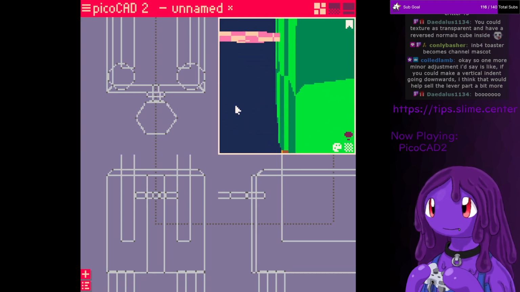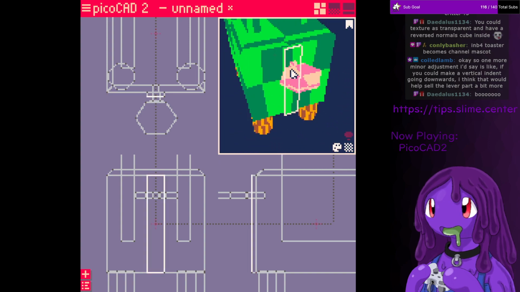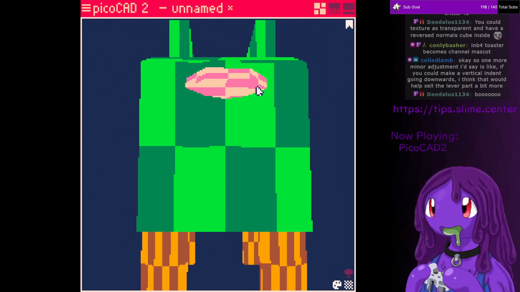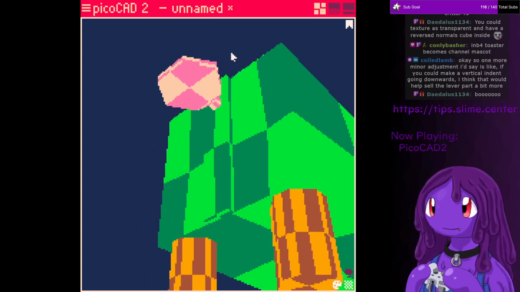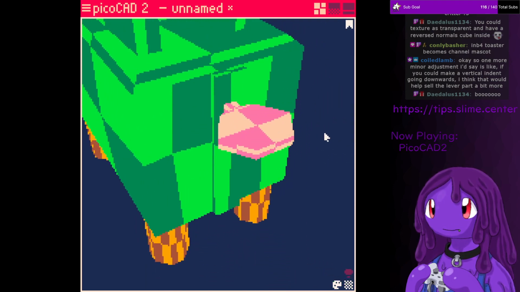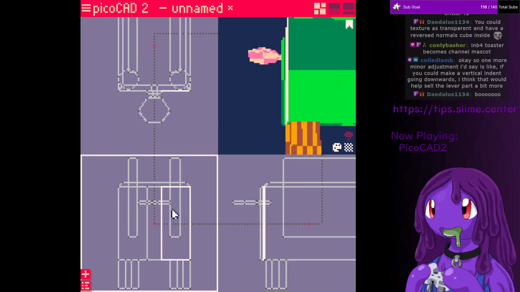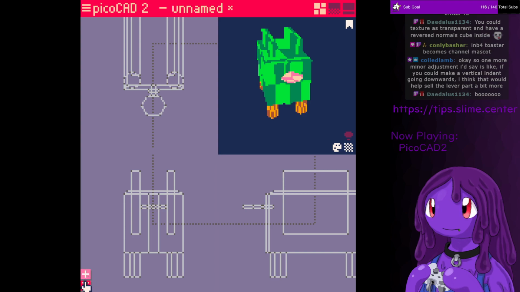Now we have a little, hard to see with the texture, with the checkerboard pattern, but we've got kind of like a little socket there now. An outward poking socket. Might still have the lever a bit more. I'm not sure if that's what you were describing, but that was my interpretation of it.